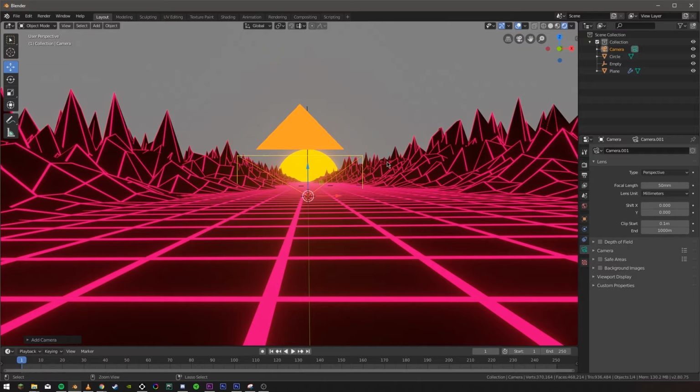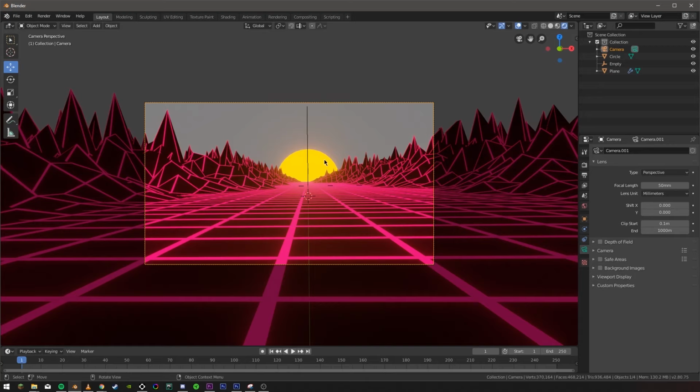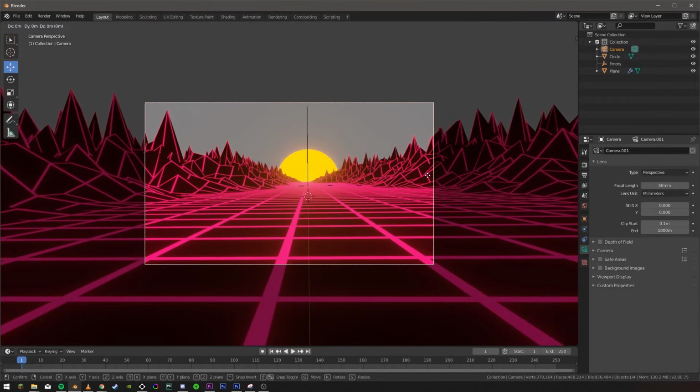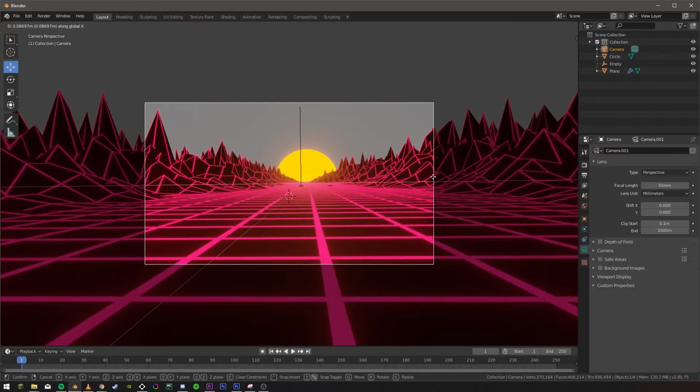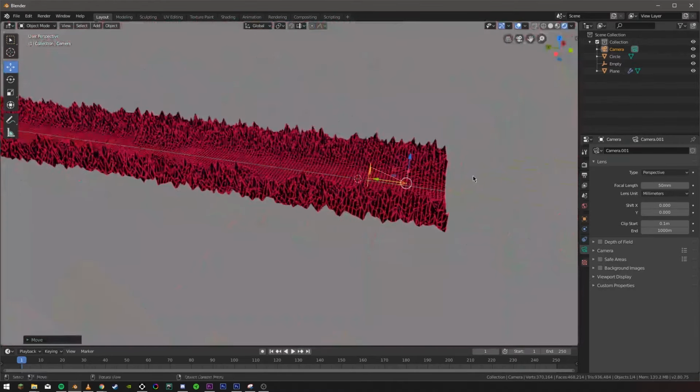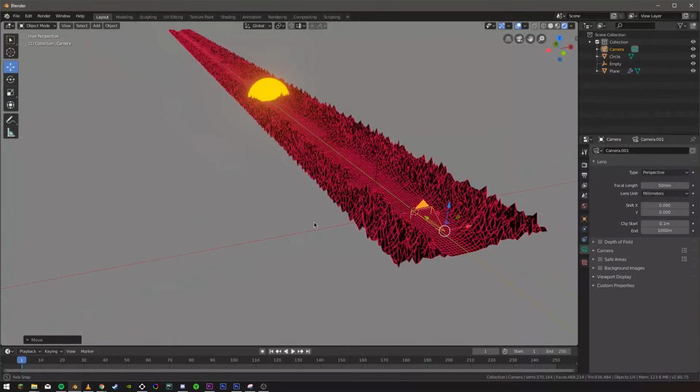I just do Control Alt and 0, and that just locks the camera to your view and selects it for you. So you can press G while having the camera selected, and you can move your camera around. I want to move it on the x-axis to kind of like this. And yeah, now you have the camera perfectly where you want it, so it actually is in the correct position.